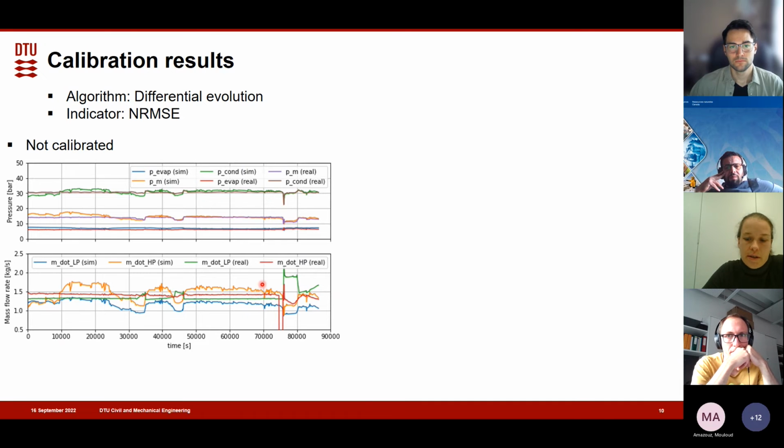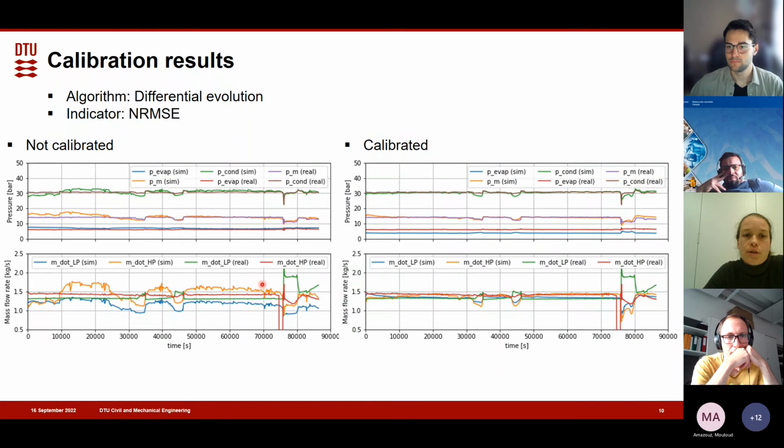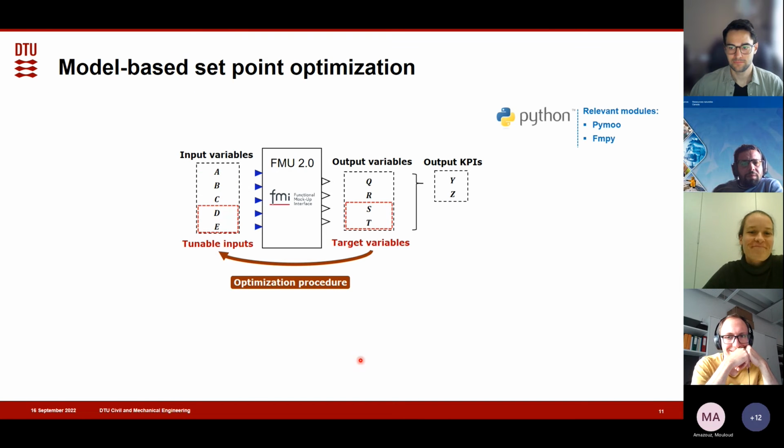Here we can see an example of the calibration results. Here we used a differential evolution algorithm, and as an indicator, we used the normalized root mean square error. To the left, we see the results without calibration. And then to the right, we see that the match gets somewhat better after the calibration. It's not perfect, unfortunately, but we still need something to work on, right?